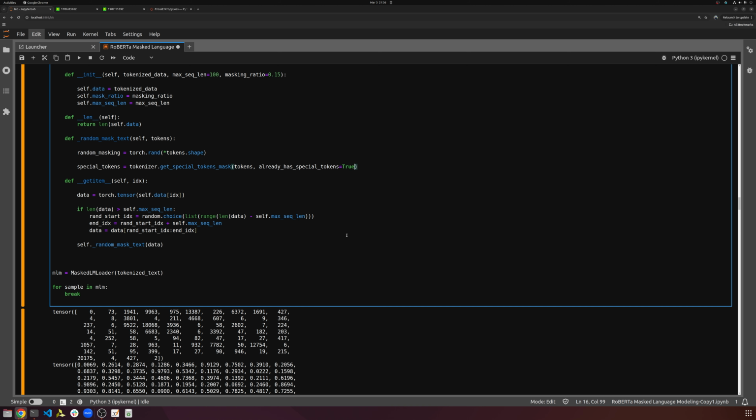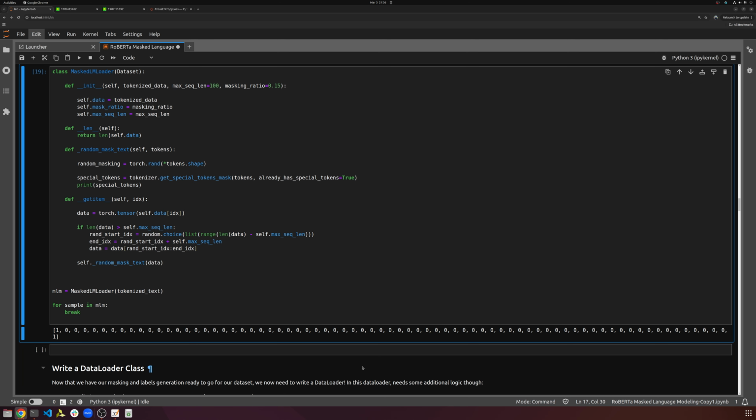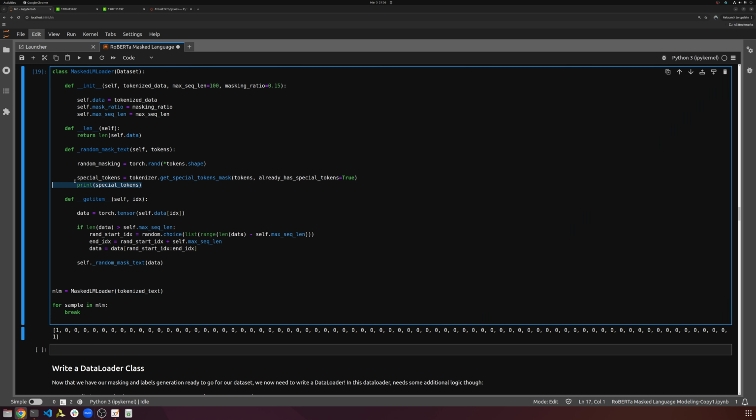So it doesn't need to add any special tokens. It will just look for the ones that are already in there, and we can do special tokens. It's just a 0, 1 list. So we can see that the first token is special, or start of sentence, and the last token is special, end of sentence. And everything in between is not special.